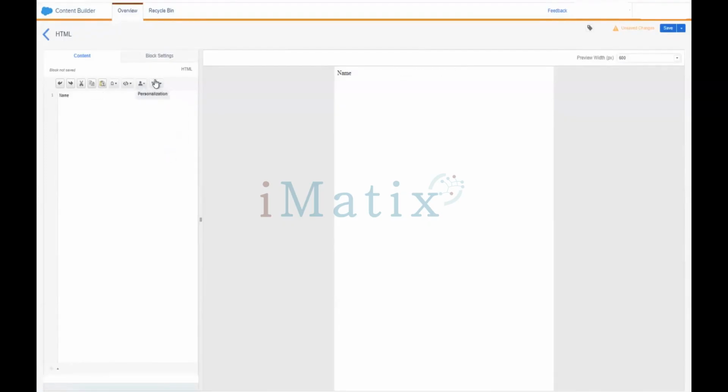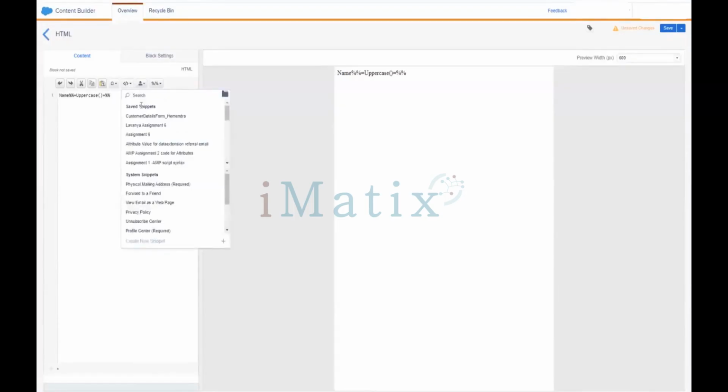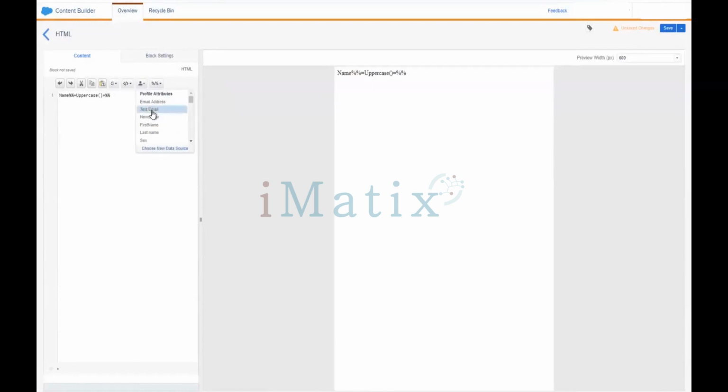Uppercase. And inside it you give the click on man icon. There is another icon, person. Click here, drop down, no personalization. Click here, first name. From where is this first name coming? It is coming from your profile.